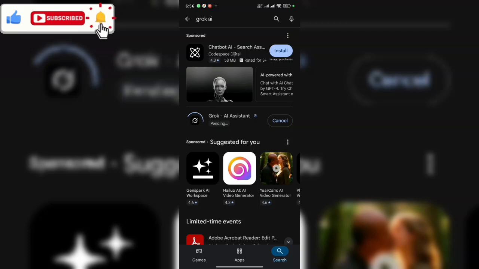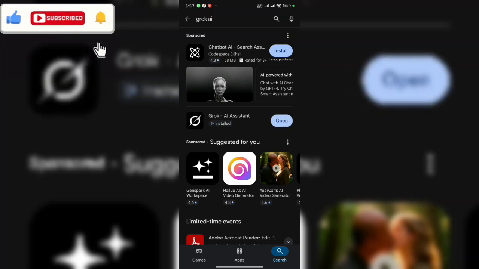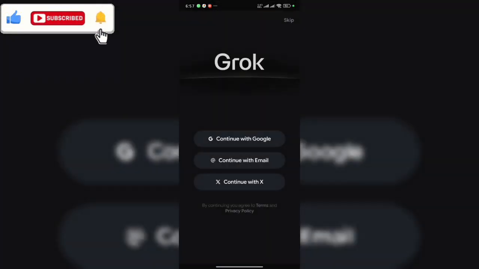Let's give it some time. It will be installed within a second. Grok AI is used for different things, one of which is to make your picture talk. So we'll click on Grok AI. It has finished downloading, so click open to open it.